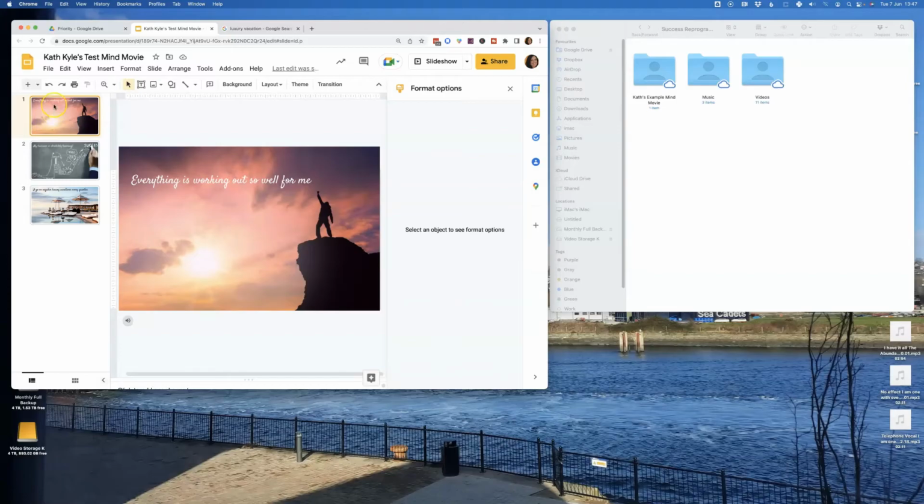So now that you have saved your mind movie, you can choose to load this up every day and just play it straight from here, or you can add an app on your phone, which is the Google Drive app, and you can set a shortcut to your home screen on your phone that loads this up automatically, and you can play this every day straight from your phone.